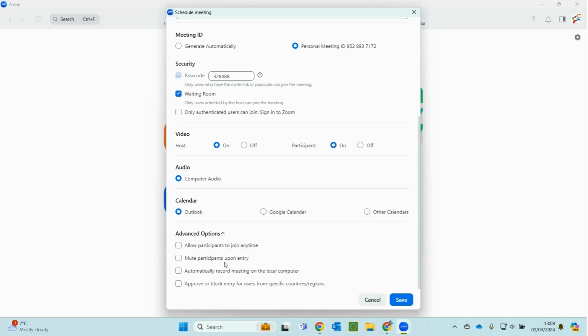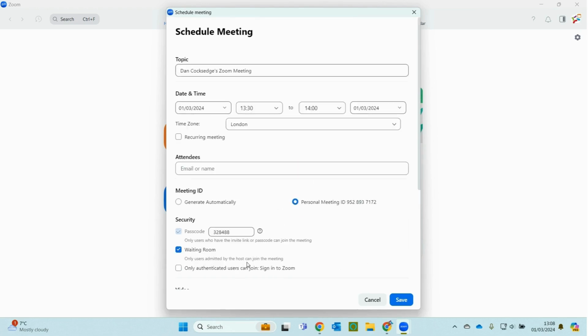So you can actually block specific countries or regions from joining your Zoom as well. So you've got some good security parameters there and some nice things to get you started within your Zoom elements when you're scheduling it. When you're scheduling, it's really quite easy.